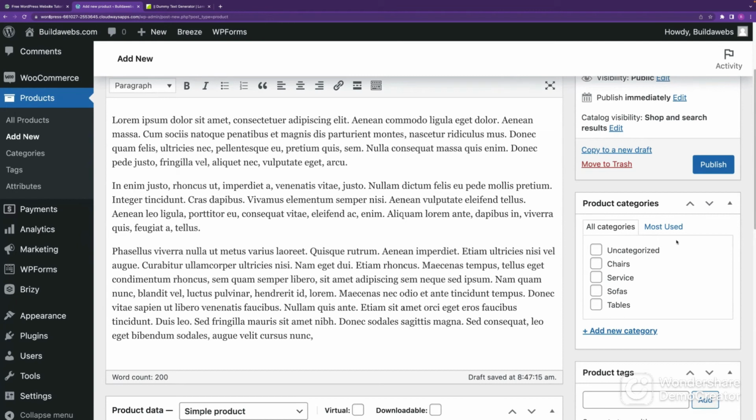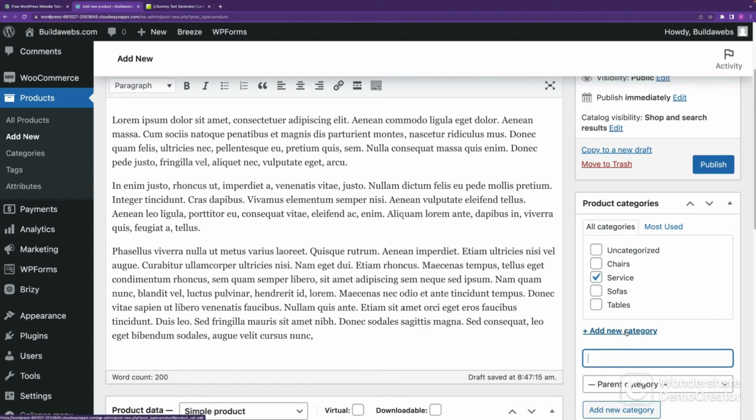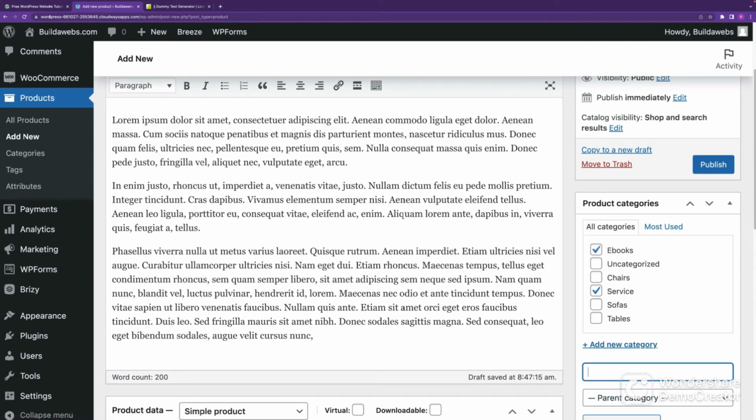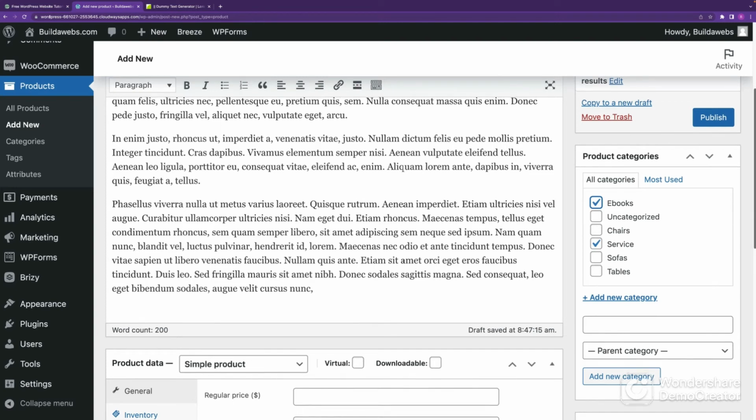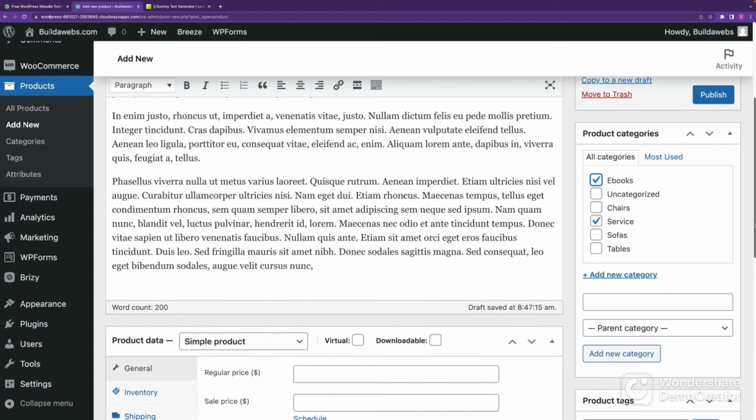Now it's time to add product categories. So we're going to tick service. We're going to create one that says ebooks and then click on add new category. If you want to untick one, you can just untick it there and it won't be shown against the product. But essentially categories help group products together. So you could see all of the ebooks when you click on that product category.